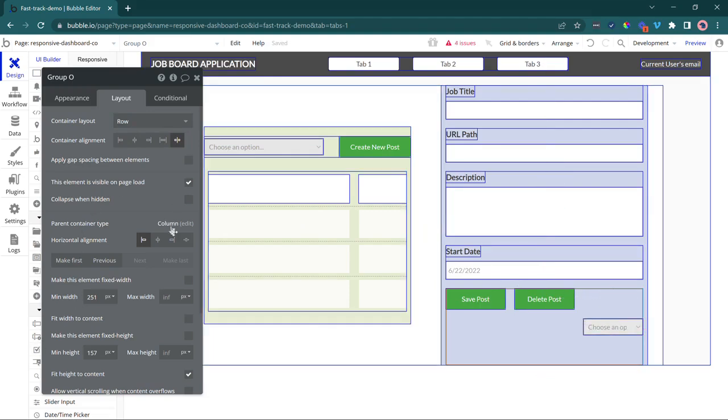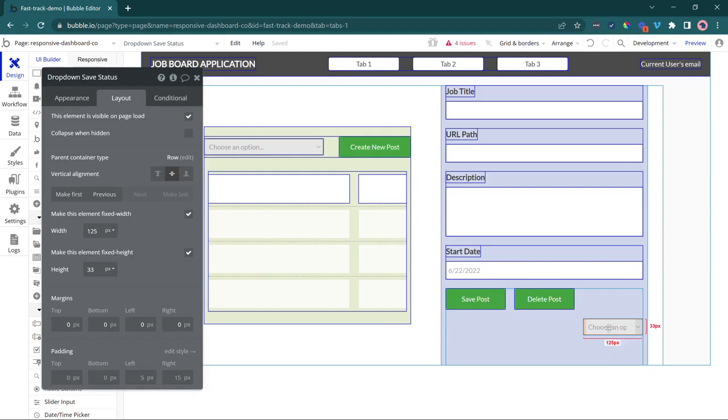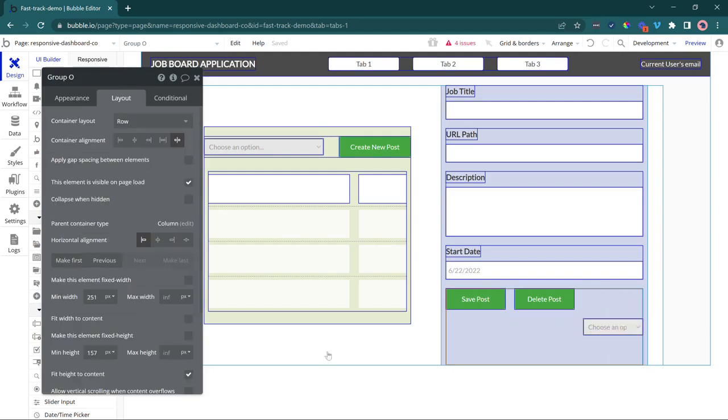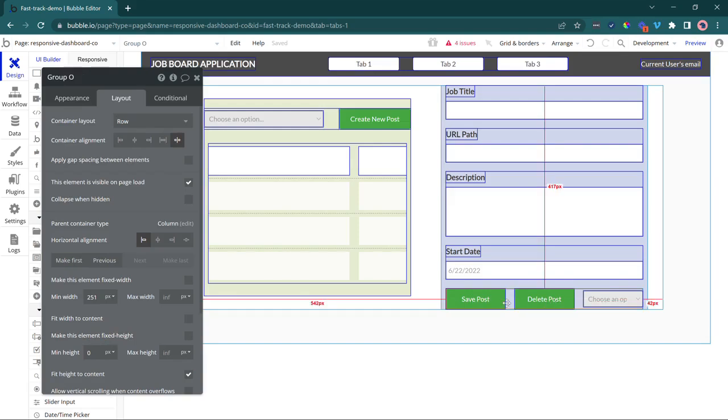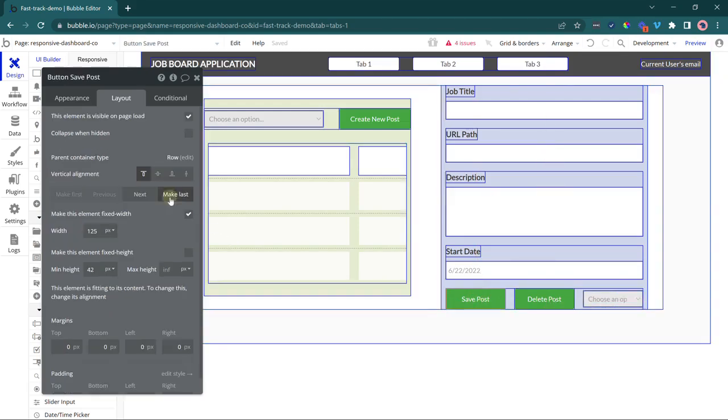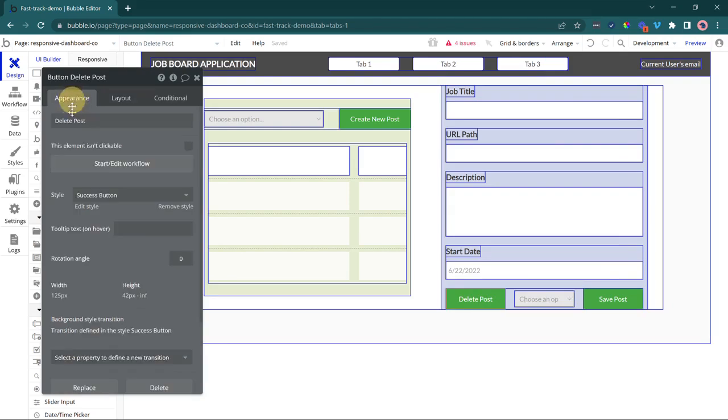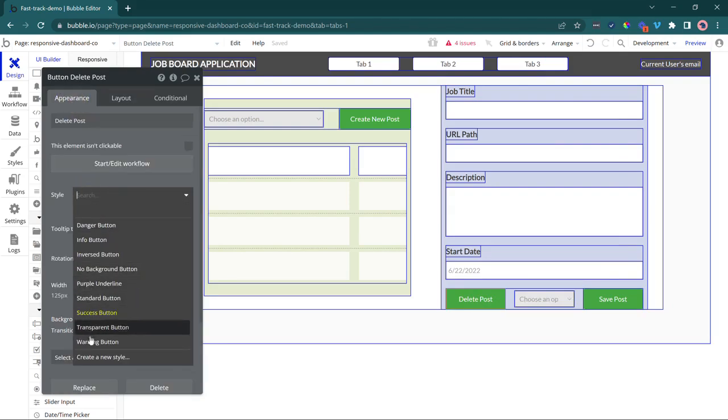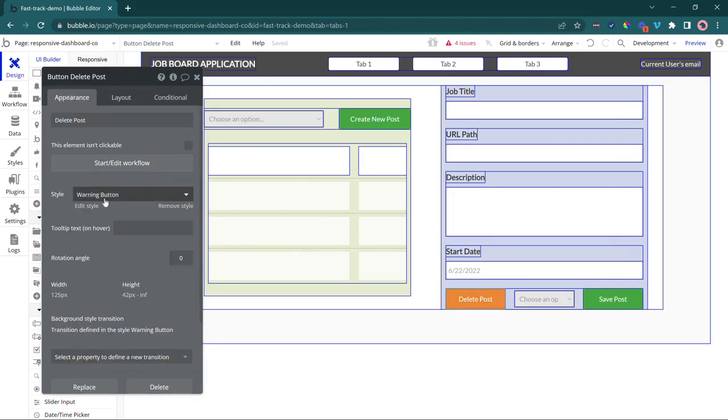Now this element is still collapsing down below. Let's see if we can correct that. Let's remove the height. There we go. So now they're all on one line. I'm going to move the Save Post button to the end, and that way we don't accidentally click on the wrong button, so we'll have them split by the drop down. And I'll also change the appearance style of the Delete Post button. Let's make it a red button. Let's do that danger style there.